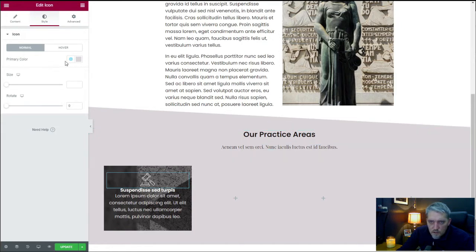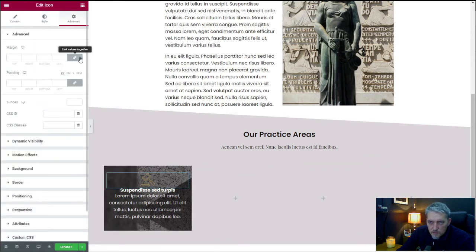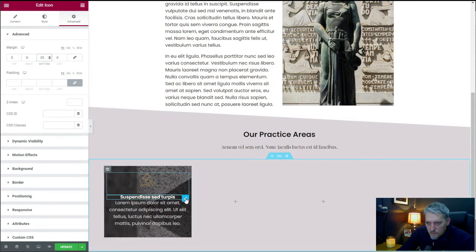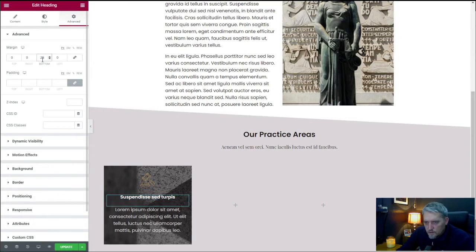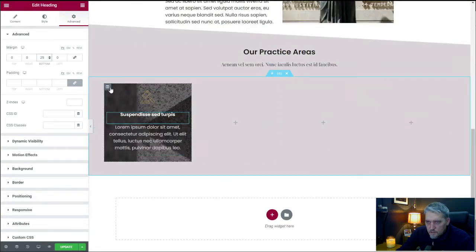And I want my icons to be my secondary color. And I want to have a margin on the bottom, 25. Margin on the bottom, 25. That's what we have.